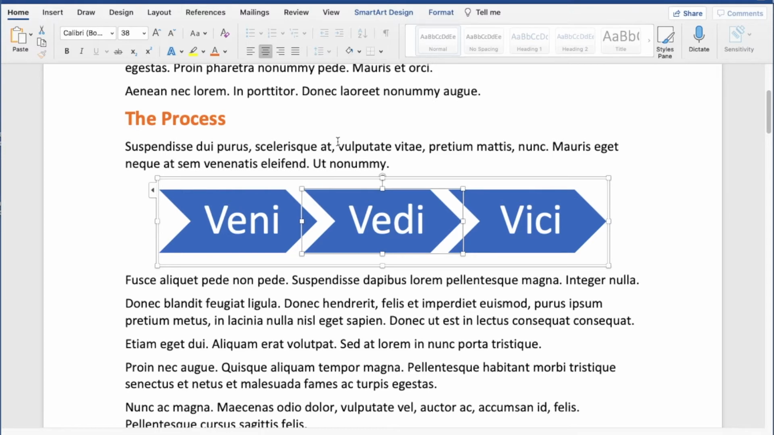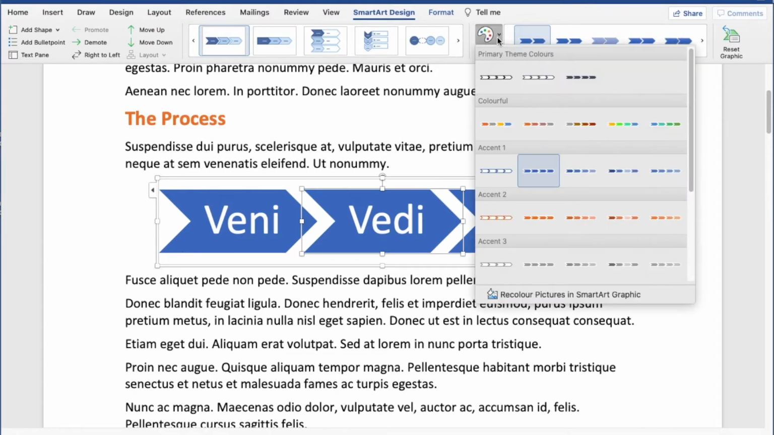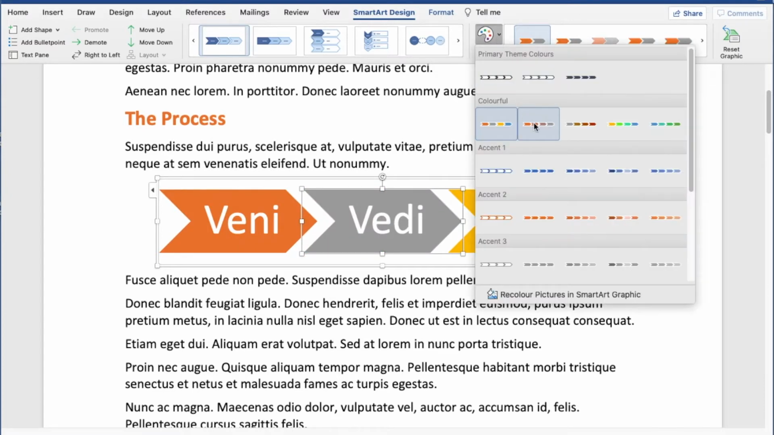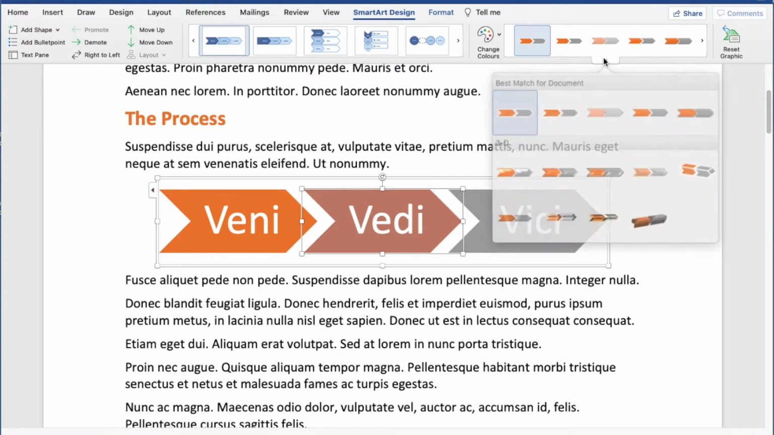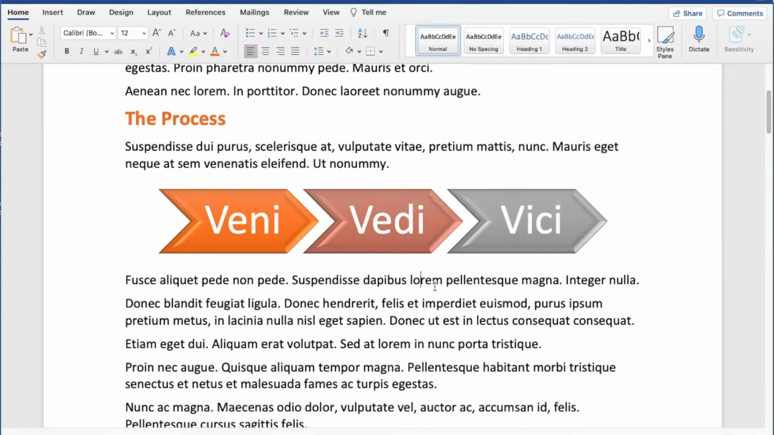Let's jazz it up with some effects and colors. Click on the diagram, click the SmartArt Design tab. And here's all the colors and effects listed in the galleries. With a few clicks our work is completed.